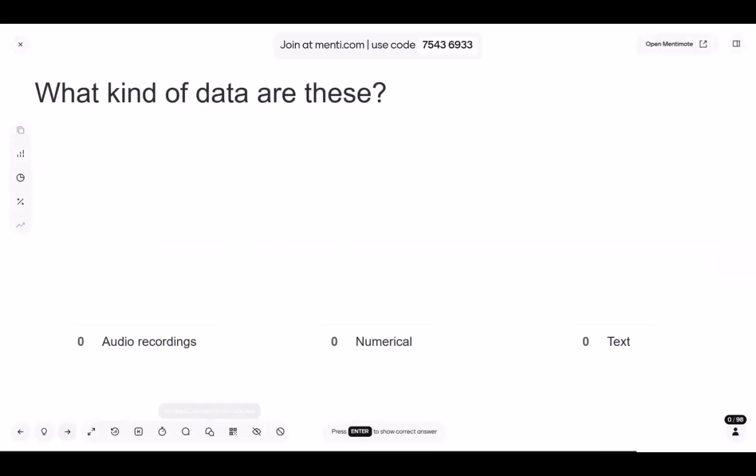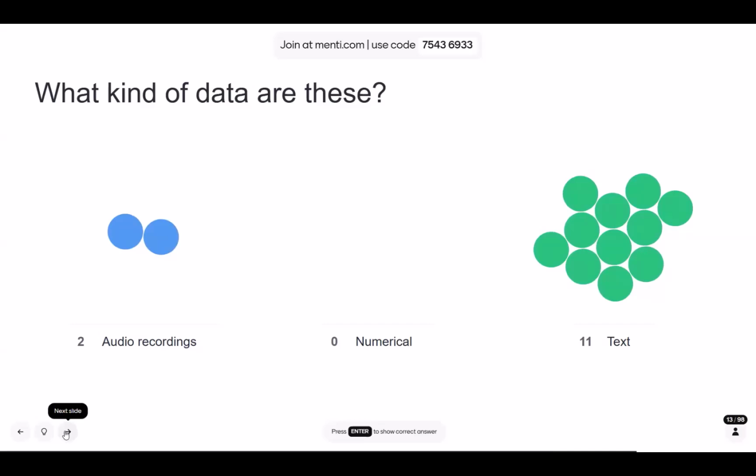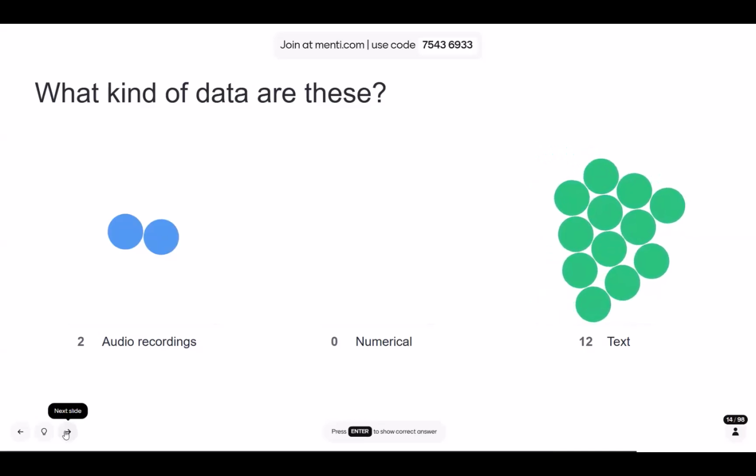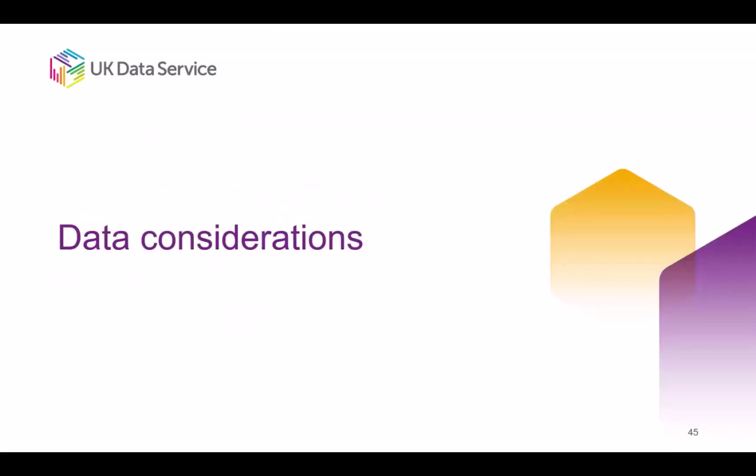And then what kind of data are these? Are they audio recordings, numerical data, or text data? Okay. And yes, they are text data. Okay, great. So that concludes our practical activity. I hope you all feel like you're a bit more to grips with documentation now.